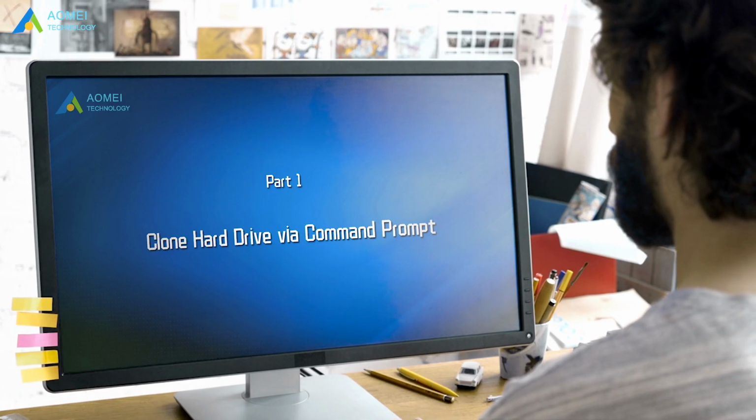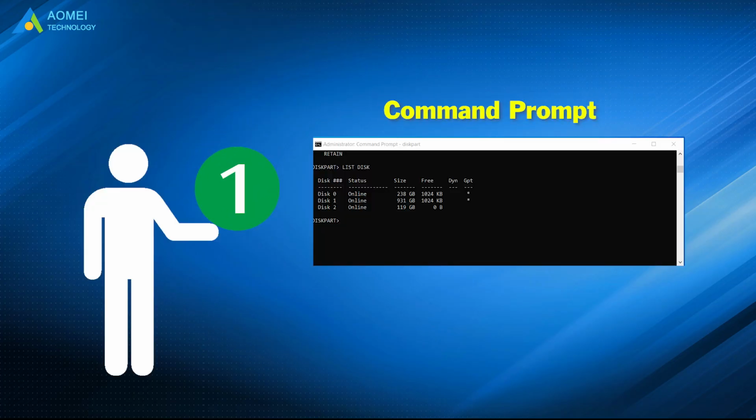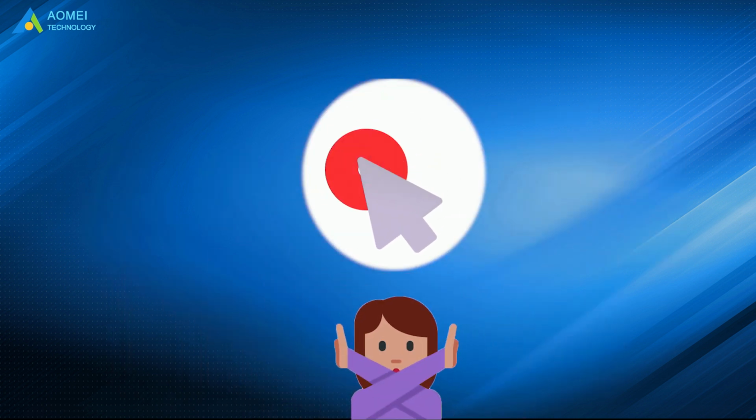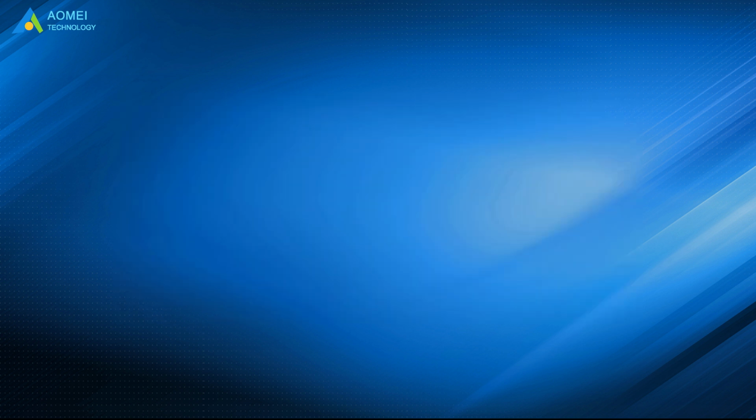Please keep watching. The first method is to use command prompt because it saves time and effort, especially avoids the cumbersome clicking steps. And we need to use a program called XCopy, which is a program designed to copy files and directories in command prompt.